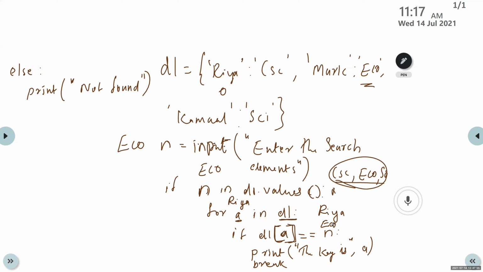So what is D1 of A? D1 of A is CSC. So CSC equal to ECO. It will check like this. If D1 of A, the first time A is RIA, so the value of RIA is CSC. So D1 of A means CSC. If CSC is equal to ECO, is it correct? No, it's a false statement. CSC is not equal to ECO.